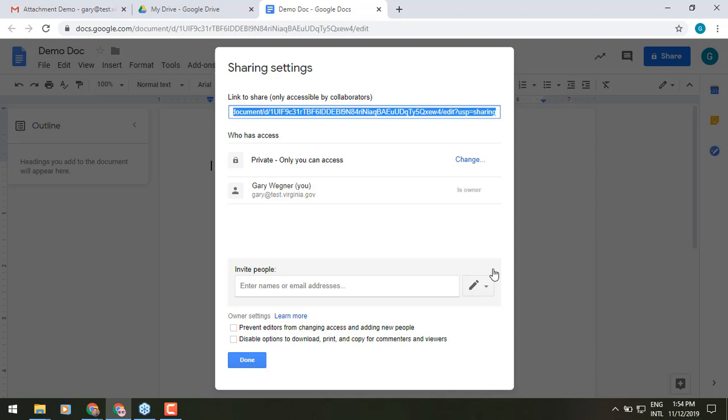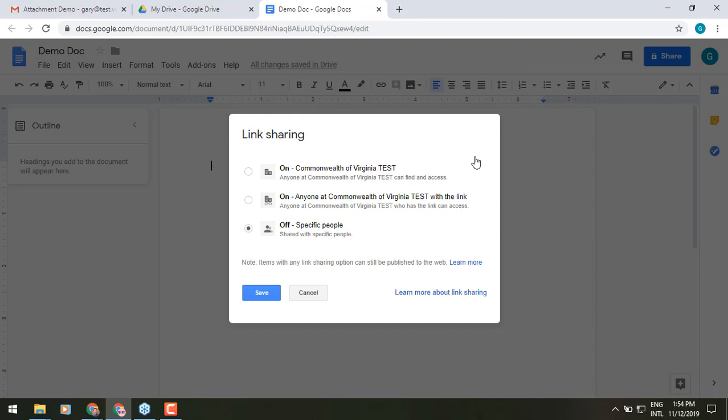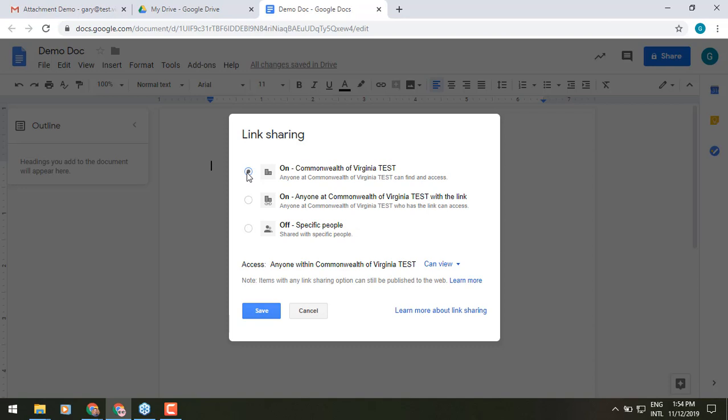Now I'd like to show you how this script works. I'm going to change the private access at the top there. I'm going to share this out with everybody at the Commonwealth. It is not going to let me do it. Like I said, that script runs in the background, but I want to show you how it works. Access, anyone with the Commonwealth of Virginia can view it. I'm going to click on Save.